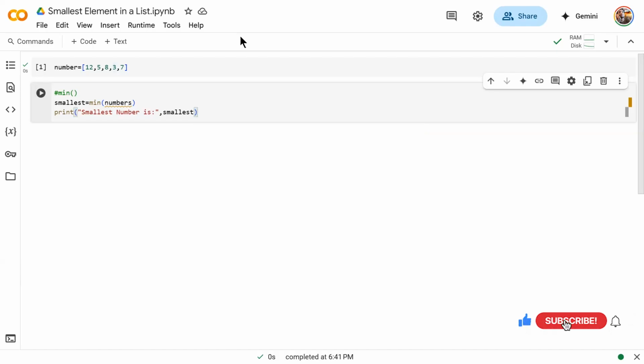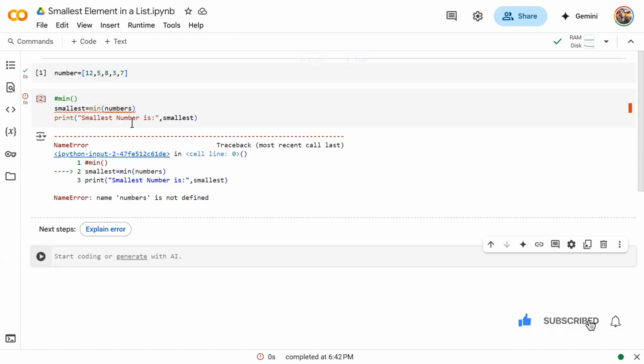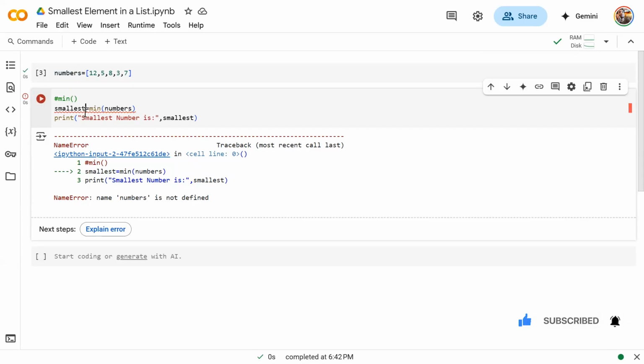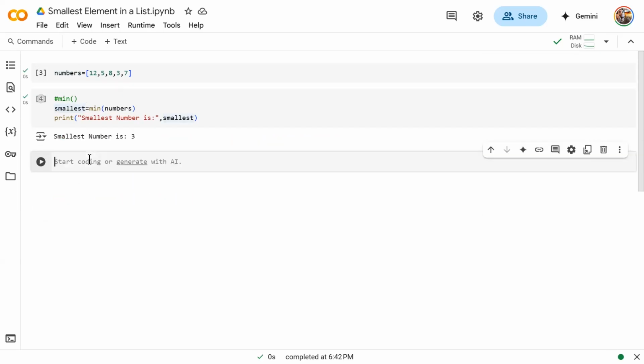and that's how it is printed. Oh sorry, here it is numbers, and then let's run it again, and then we can see that the smallest number in this list is returned. And this method is the simplest and the fastest because the min function is already optimized internally.